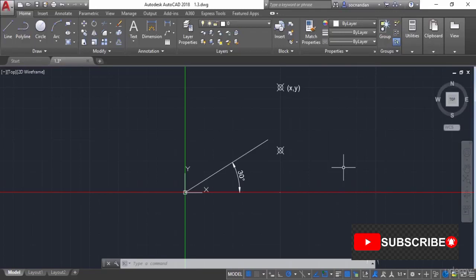AutoCAD uses the very popular Cartesian coordinate system for making the drawings, and in the Cartesian coordinate system we have x, y and z axis. Here we have the x-axis represented with a red line, the y-axis represented with a green line, and we also have a z-axis which we cannot see because we're in the 2D plane.